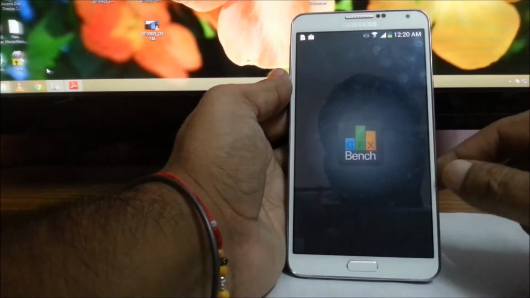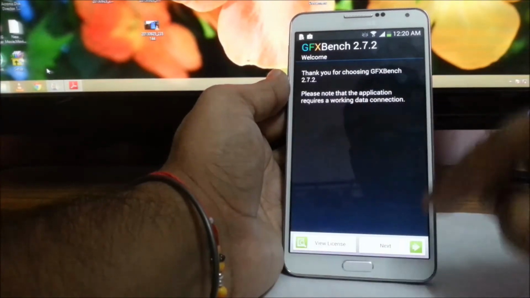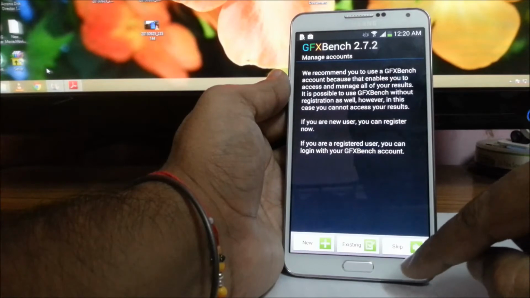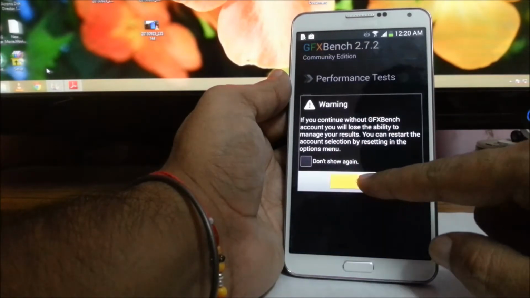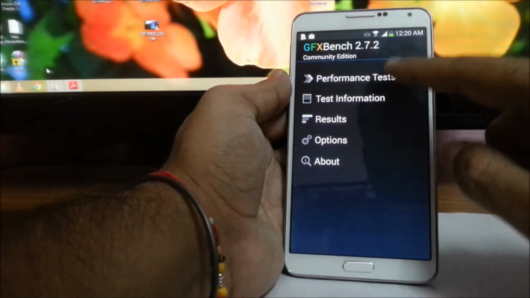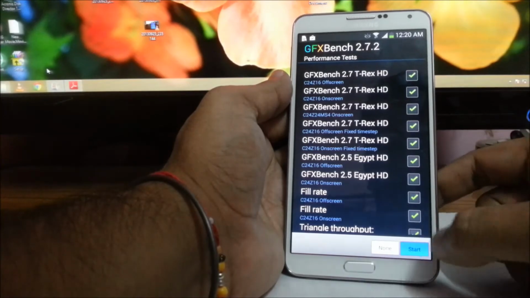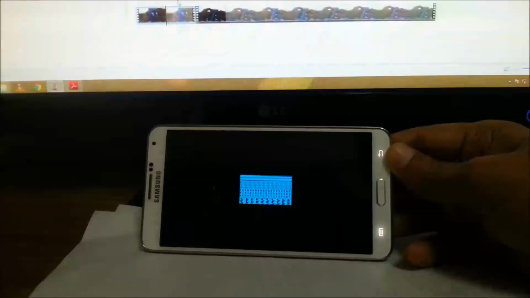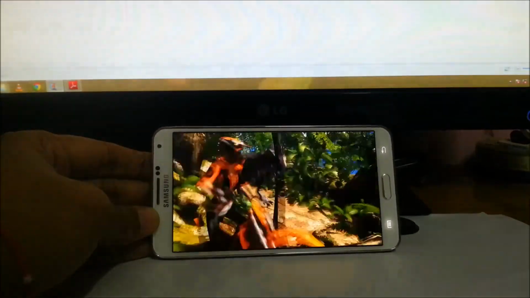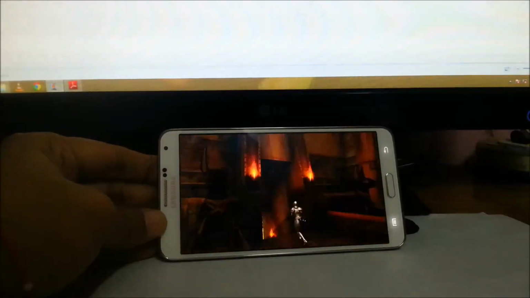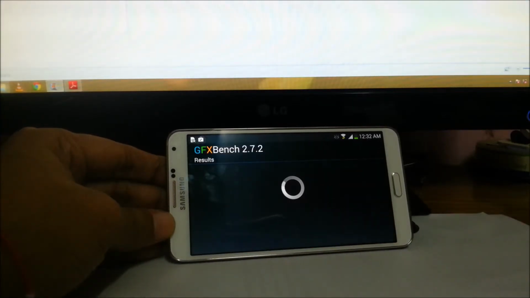GFXBench, that is the 2.7.0 GFX benchmark test. Agree to the license agreement, going next and skipping this manage account. Okay, now performance test. Go through all performance tests. It takes a very long time to complete all these tests, and finally when this benchmark test is completed, I will show you the result.